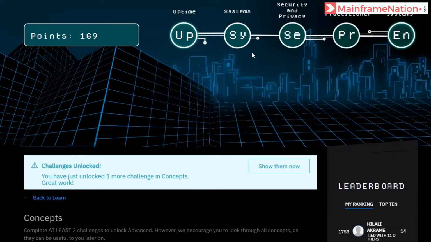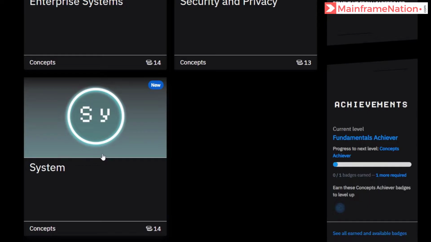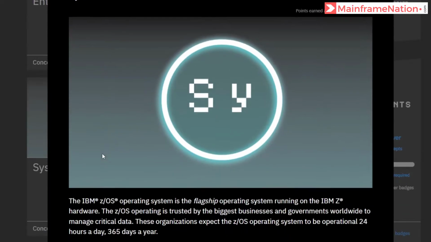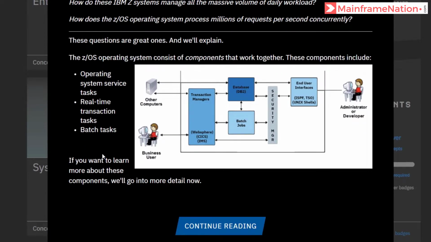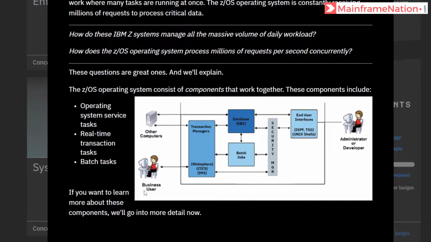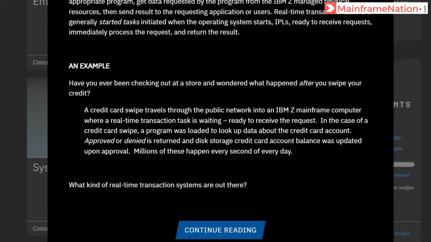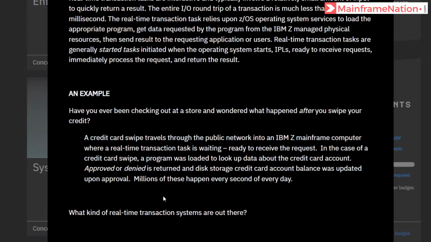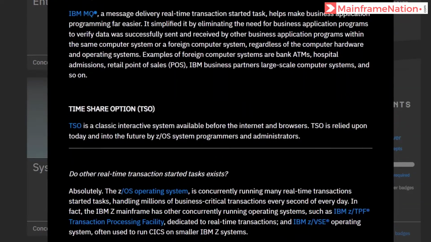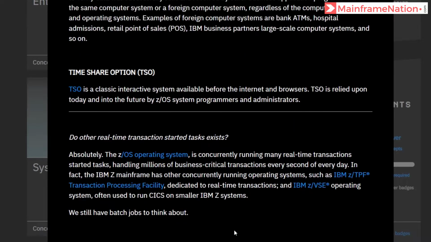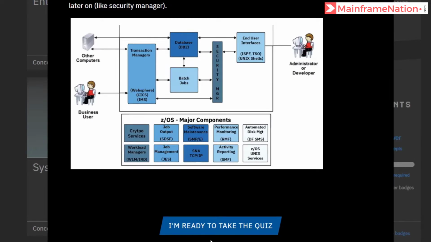Let us now complete the second challenge, that is called systems. Here is system, click on it. Here is some of the information. Continue reading. Then more information is there, you can read it. Then go down and continue reading. Then you can take the quiz.